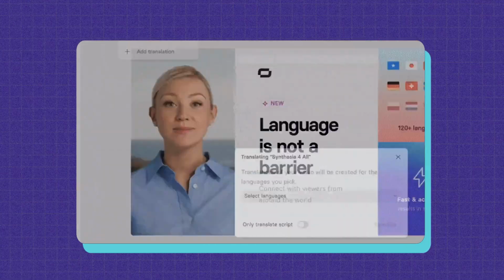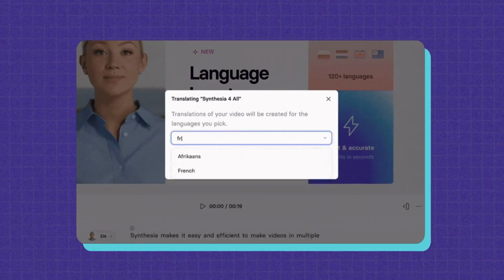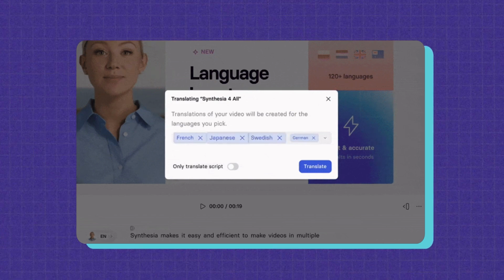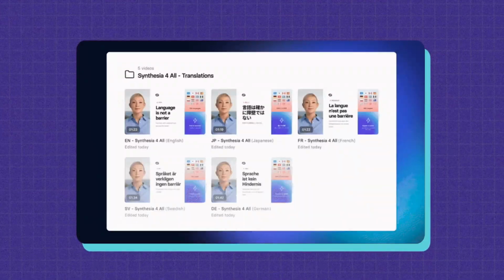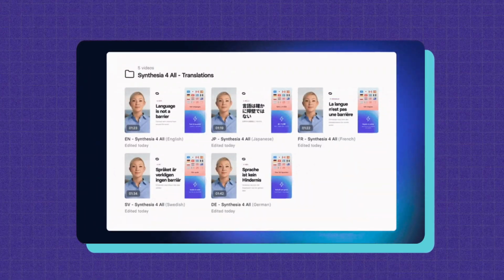Also, 120 languages is amazing. We do a lot of work with translations, and that can always be a pain to go through all the languages. So being able to easily do 120 languages is definitely a standout for this one.